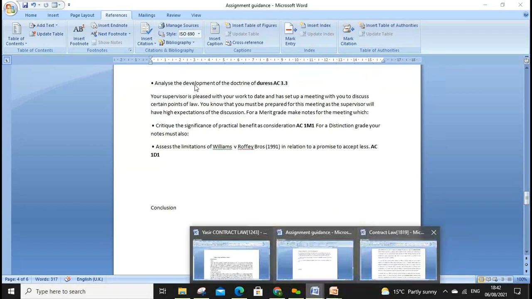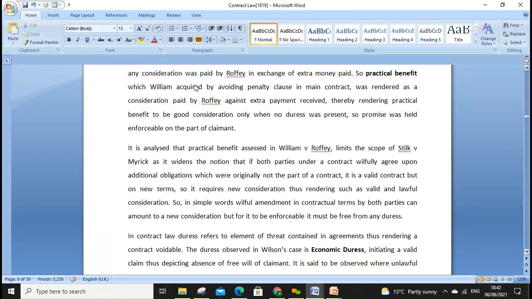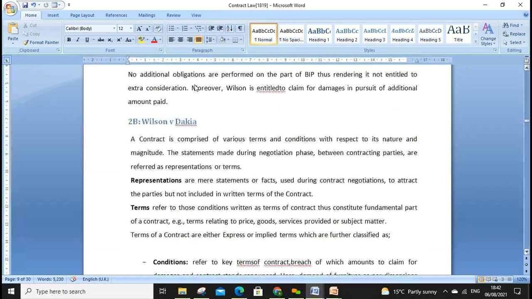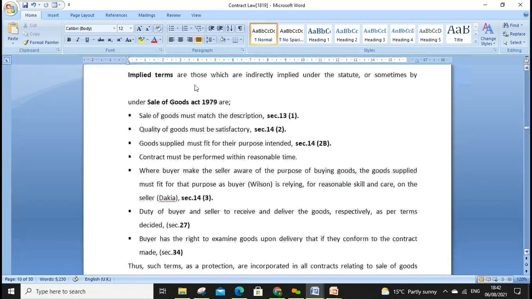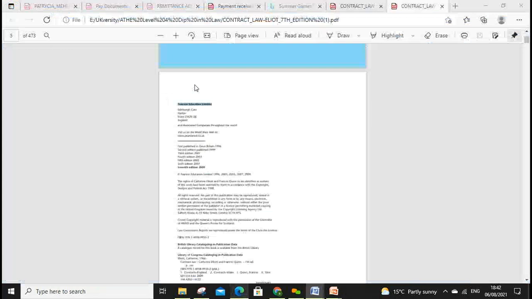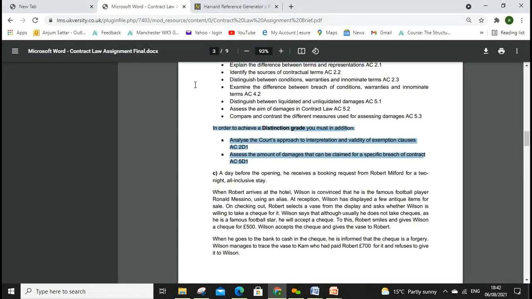And this is the sample. Please follow the sample assignment. That's all. Okay, then you have Wilson, and we'll go next. What is the next element of assignment?